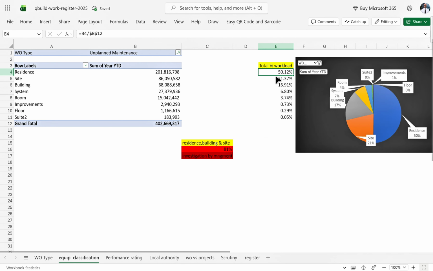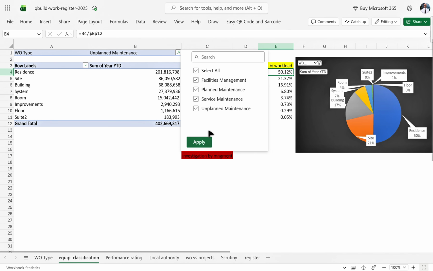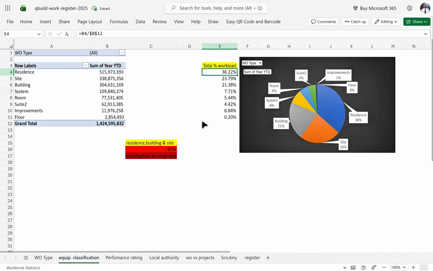So you can see again, if you go with the unplanned maintenance, residence is taking 50% plus 21%, that is around 71%, plus 16% of the building. You can see it's quite a number, yeah? Around 87%. So 87% of unplanned maintenance in just 3 equipment classifications is quite significant, and you need the red flag here. The red flag is here, so the management can check on that and come out with the solutions after the investigation.